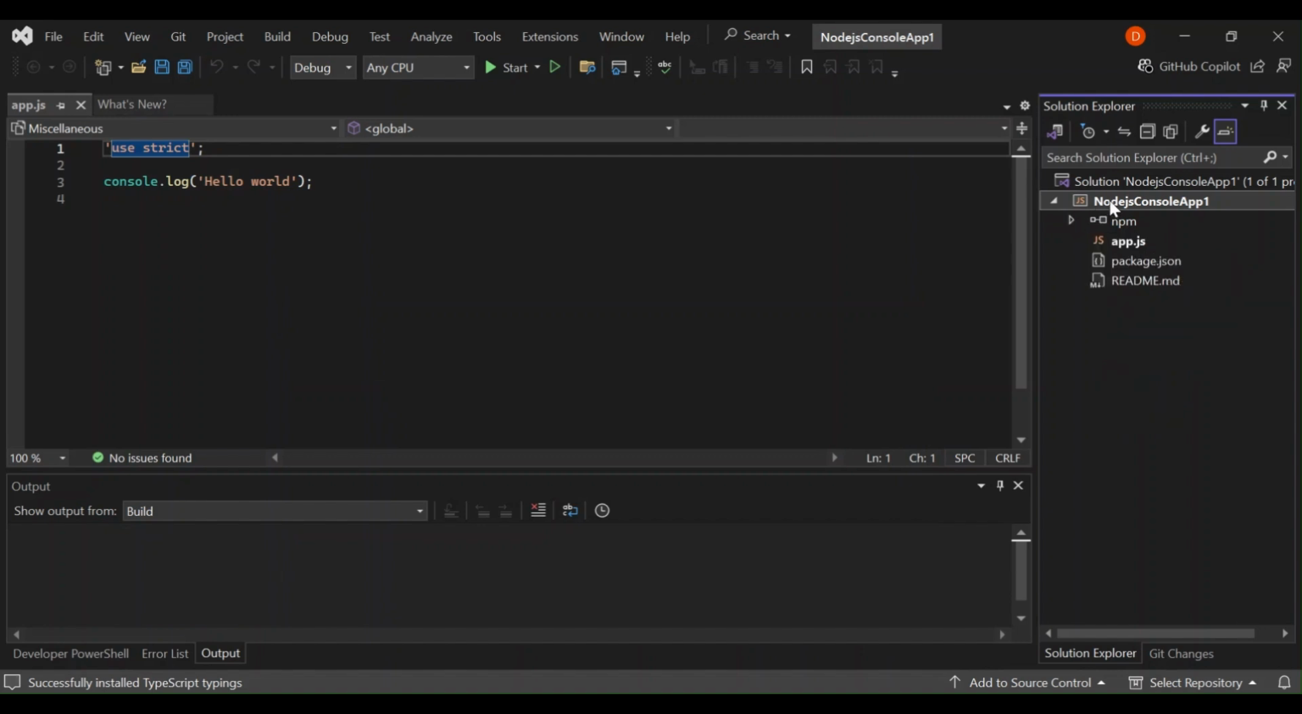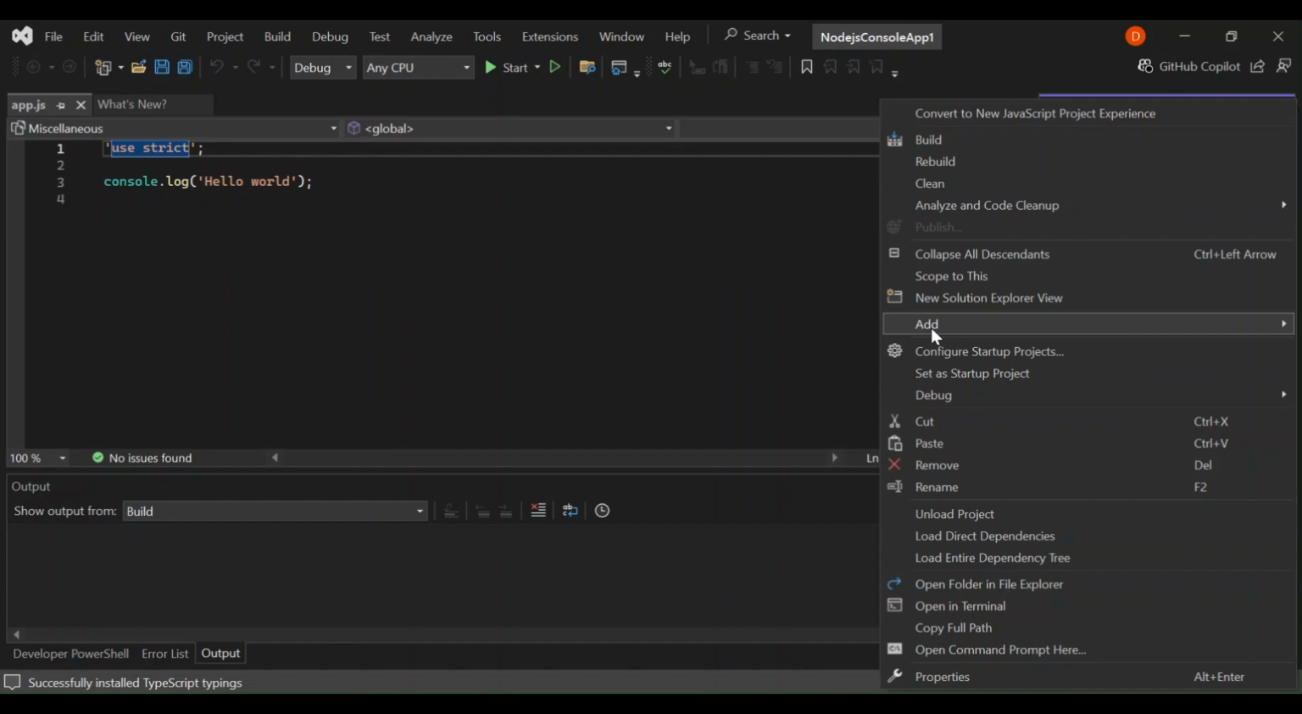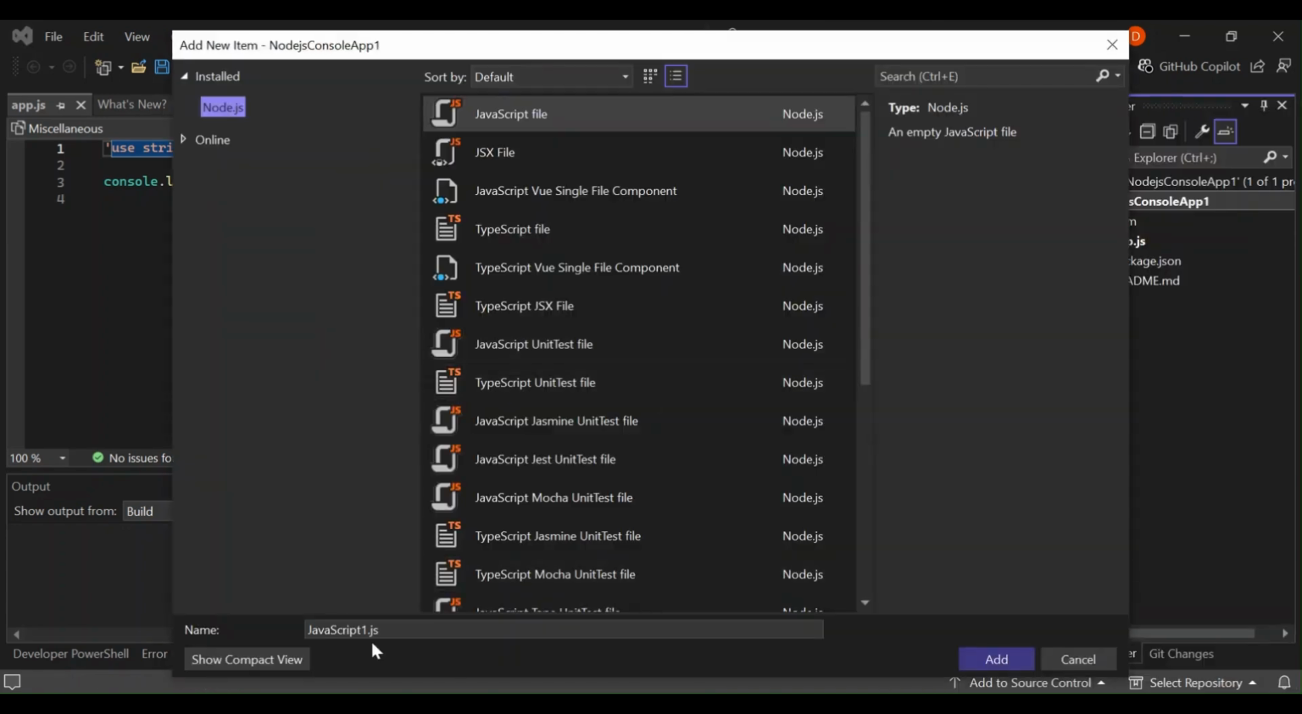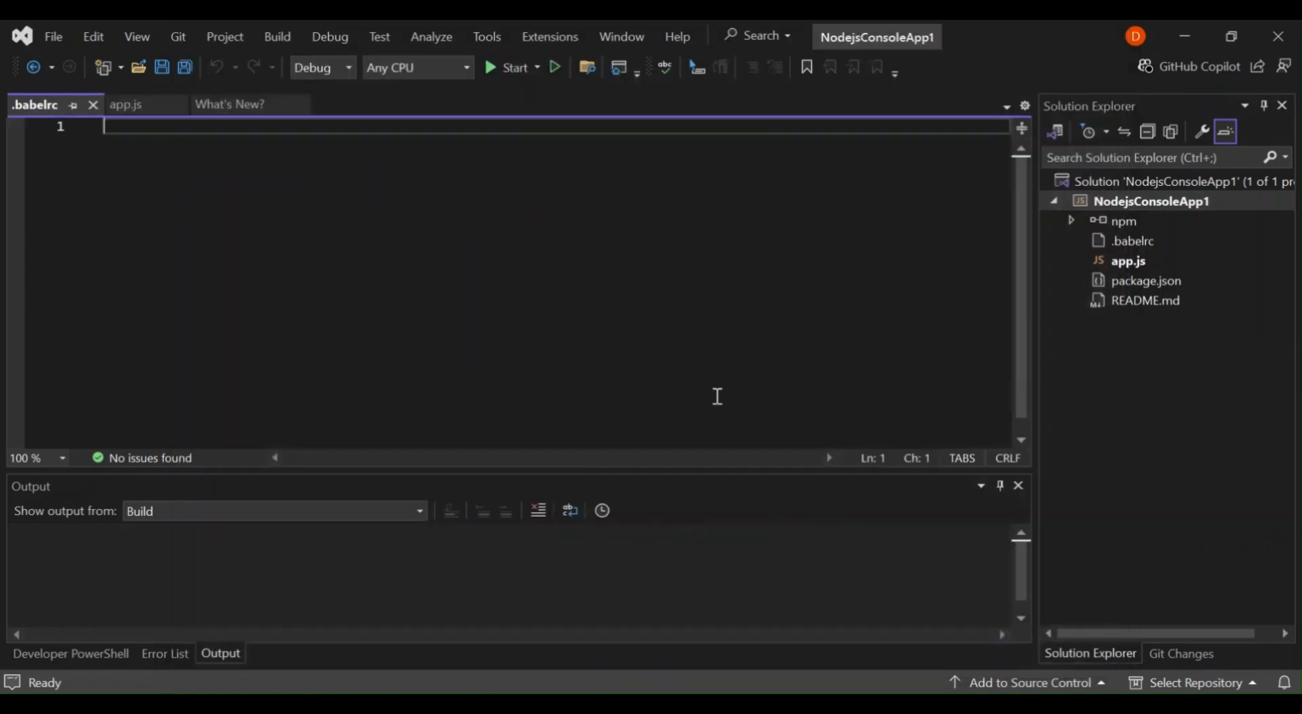On the project, let's go ahead and add a new item. It's just going to be .babelrc. That's all we're going to put. As you can see here, it's a hidden file. This is what we're going to put inside.